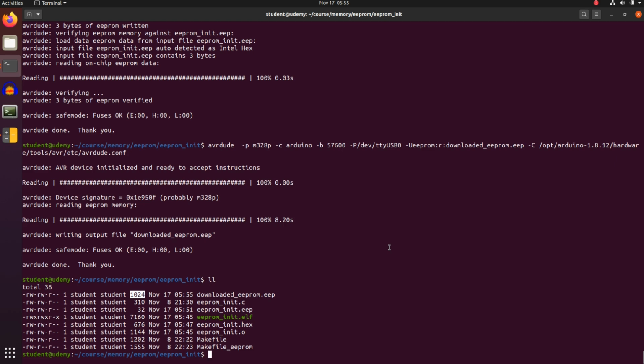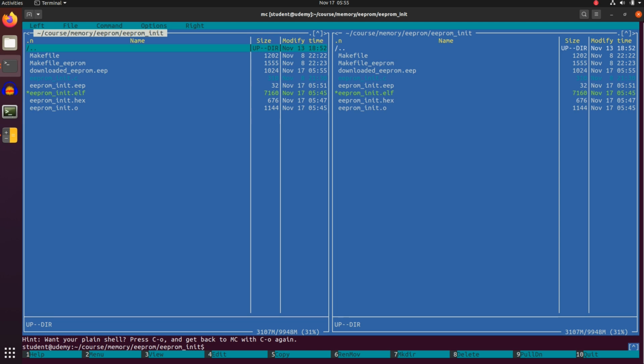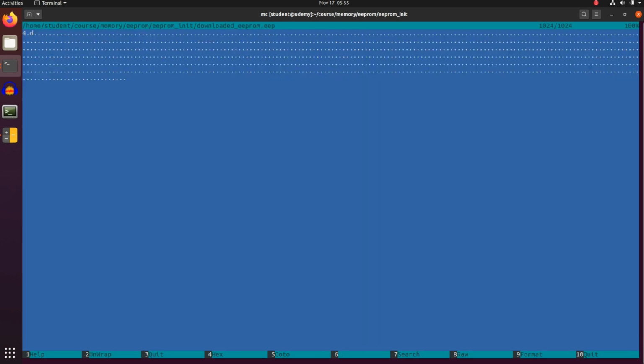Obviously I would like to have a look at the file. For that you can use any hex editor. For instance, there is one in the file manager Midnight Commander. Just go down and then press F3 for view, and this is a text view, and you can see down here it's hexadecimal.